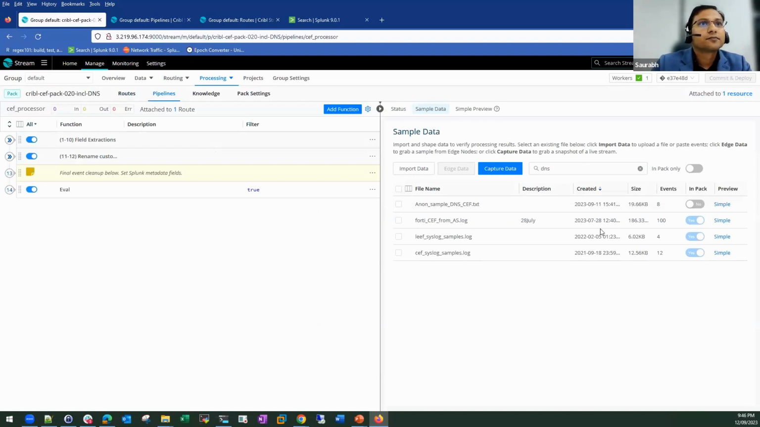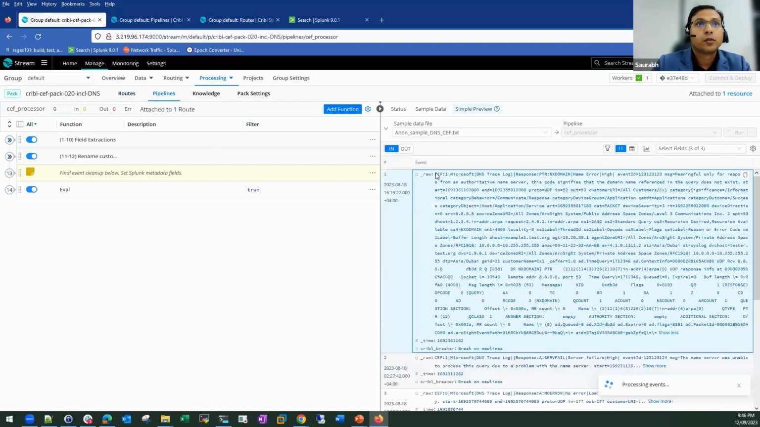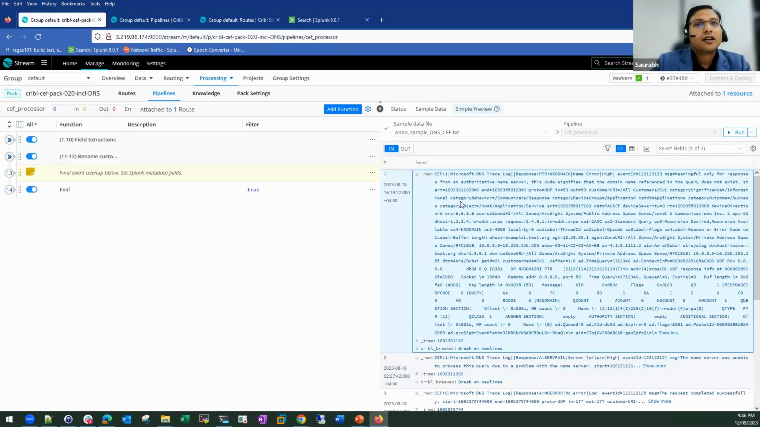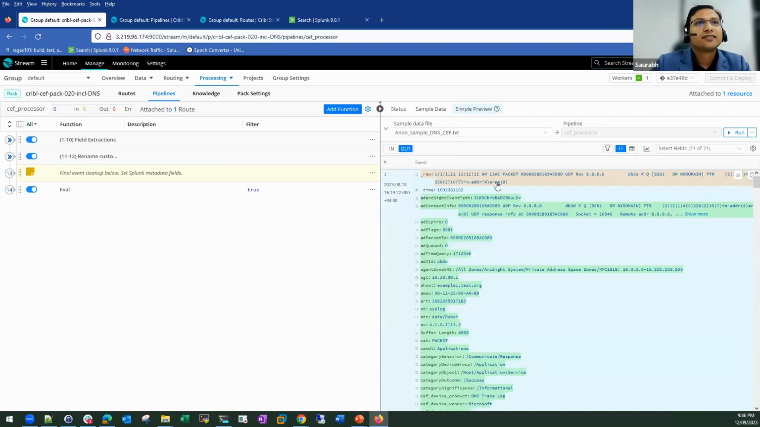Yeah, so it's quite bulky data. It's quite a bulky event. In this case, let me just quickly show you the output of this. Look at this. This is how the event looks. This is exactly how the DNS debug event will look.